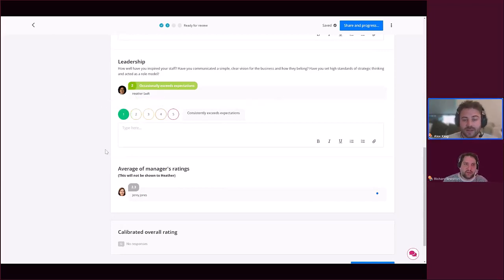Of course, calibrated ratings can take into account much more than just simple ratings like this. You can do it from multiple sections. You can take ratings off objectives, but we are just looking at a very basic example here today.